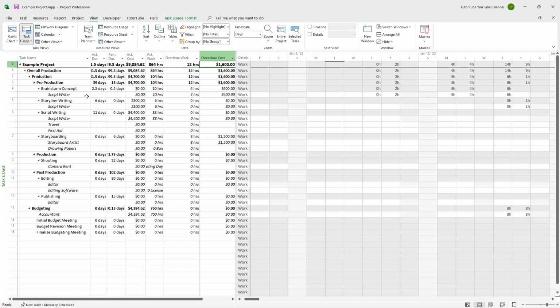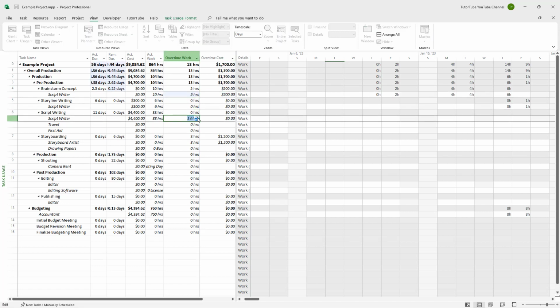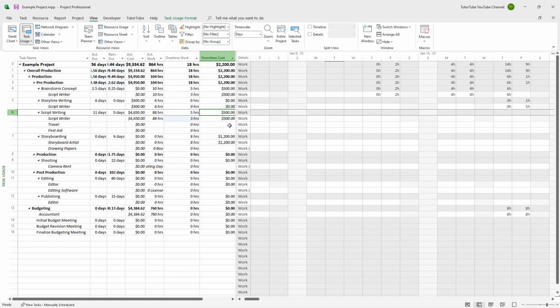For example, over here for the scriptwriter, I added in 4 hours of overtime, and that is why it is 400 extra right here. If I were to change around the scriptwriter right here, so you can see that the storyline writing is there just like this, and this is 4 hours for this one. So if I were to change the hours, then you can see that it changes right here. Similarly, you can change the hours right here.